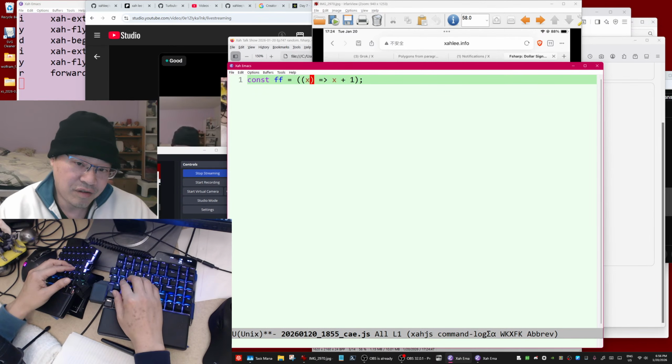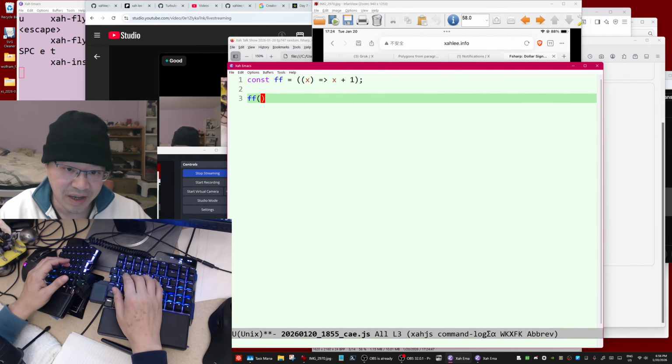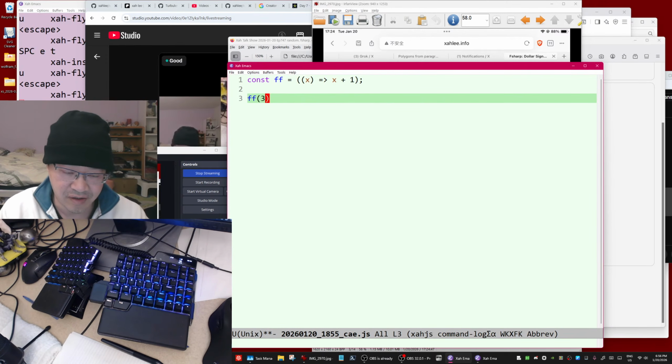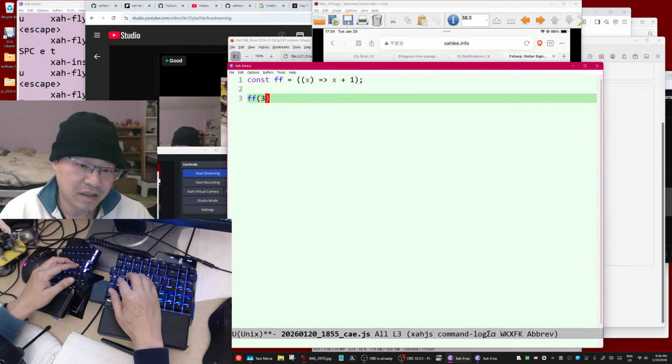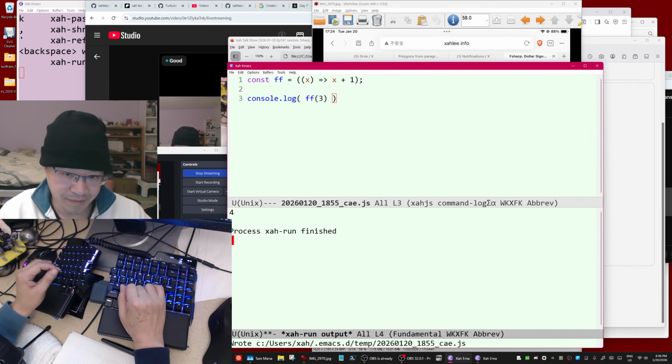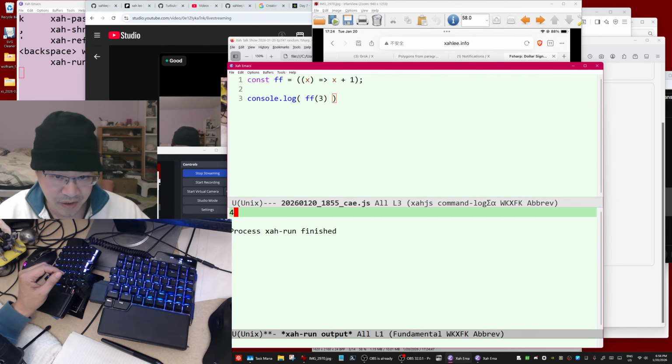Okay, now how you call the function, all you have to do is ff3. That's how you call it, just like every other function in JavaScript. Okay, so we want to print it, so console log that. Okay, run it. So you can see the result is 4.